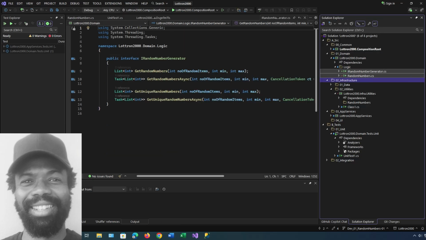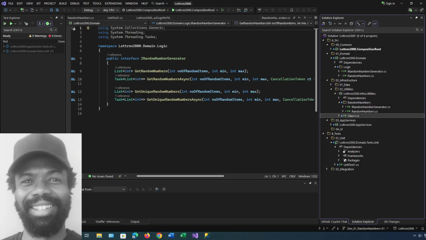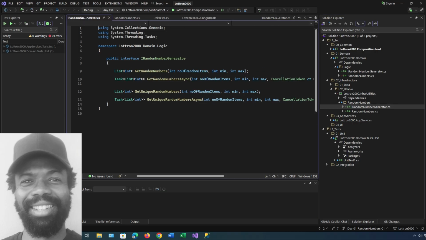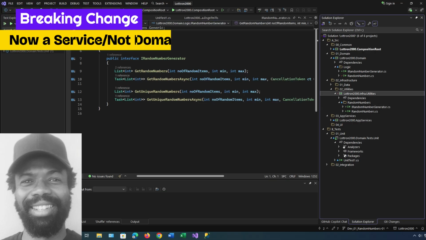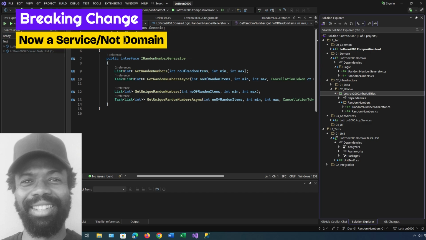So now there's a big change. This is going to be a big change in how random numbers behave, and it now has asynchronous methods. Also, it can take a couple of seconds generating large numbers of random numbers. Originally I put this class as a pure domain class in the domain project. It no longer fits this concept. Instead, it has now become more of a service.